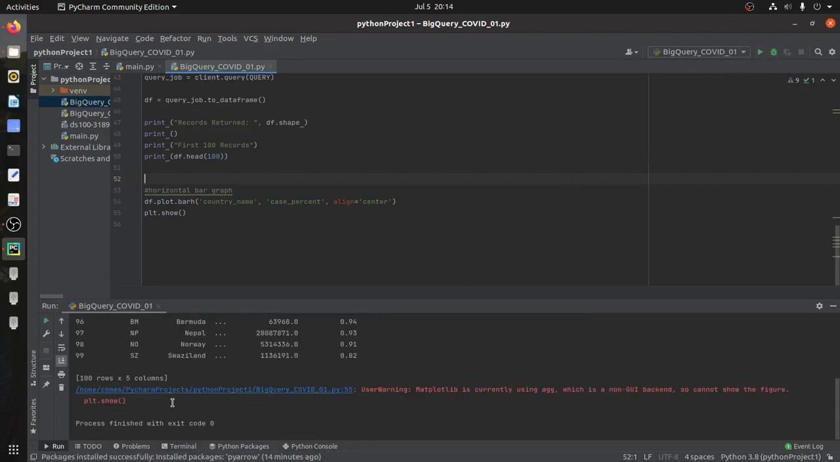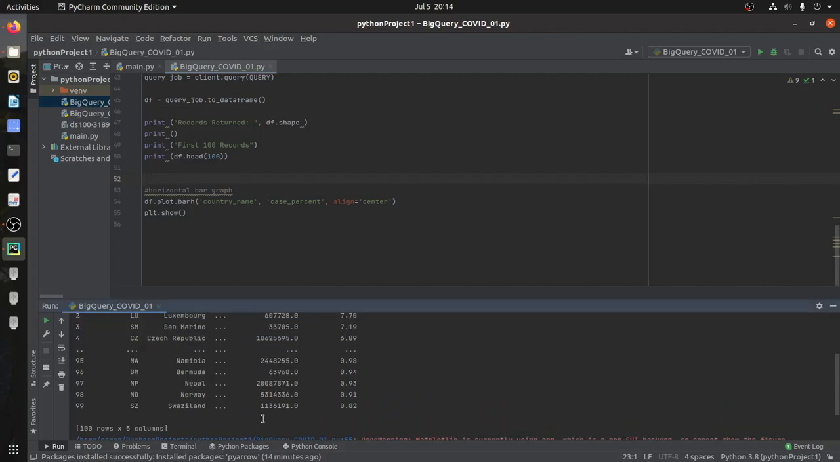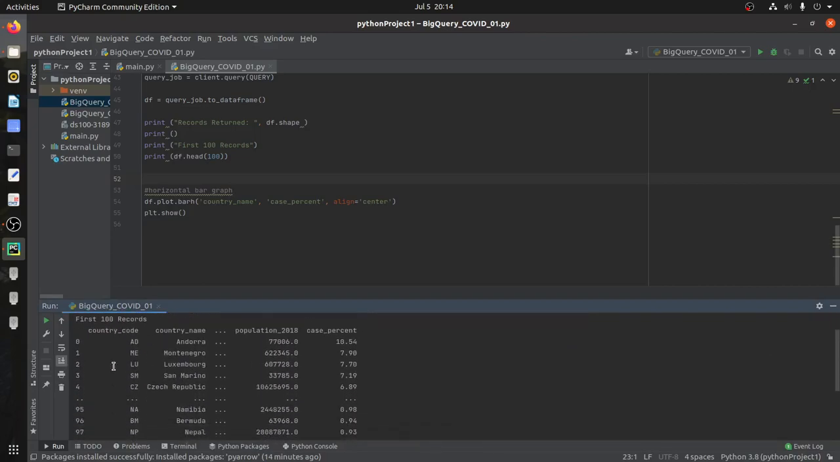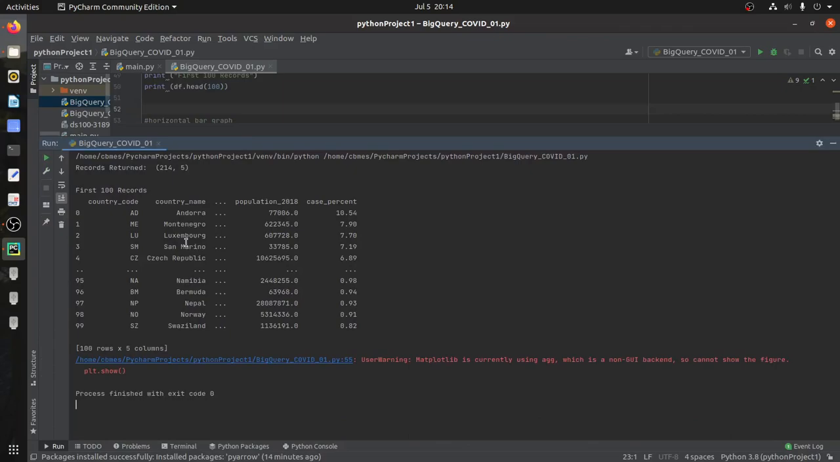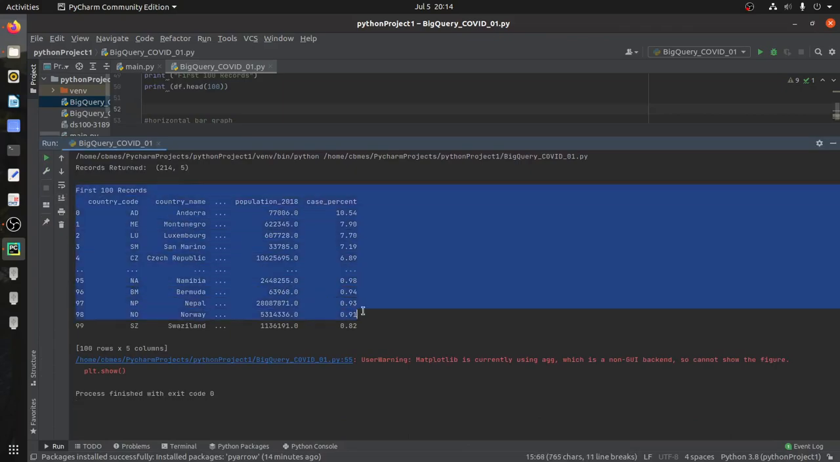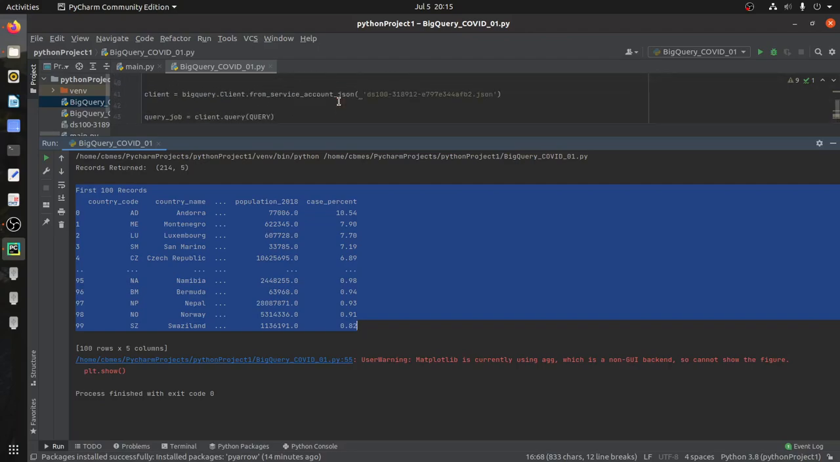Okay, so you have here aggregates. You have a problem with your aggregate, so you cannot show your plot. But from here you can see you have downloaded the case percent, country name, the country codes. This is the first 100 records of those countries that you have successfully downloaded the data from Bigquery. So let's try another one.